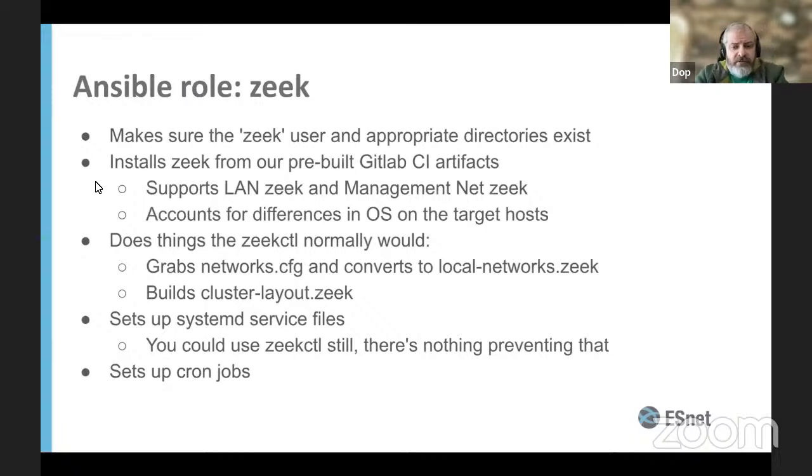The next is kind of the main heavy hitter role. This makes sure the Zeek user exists. It installs Zeek from our GitLab artifact we built automatically. It supports our different LAN Zeek and management net Zeek scripts. It accounts for differences on the OS, as far as dependencies go. And I'll get more into this later, but it also does things that zeekctl would normally do.